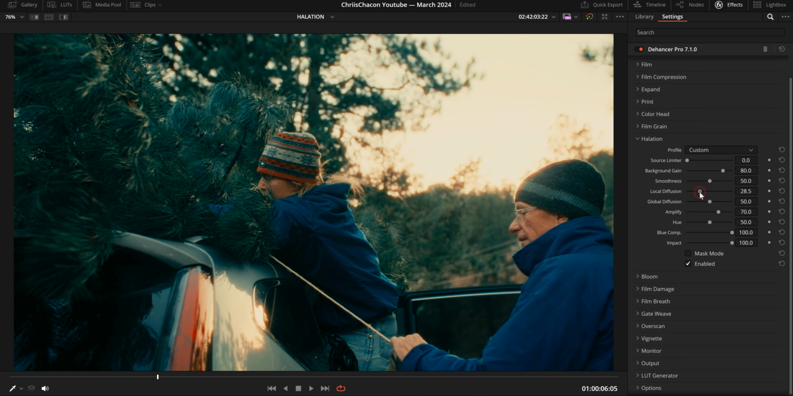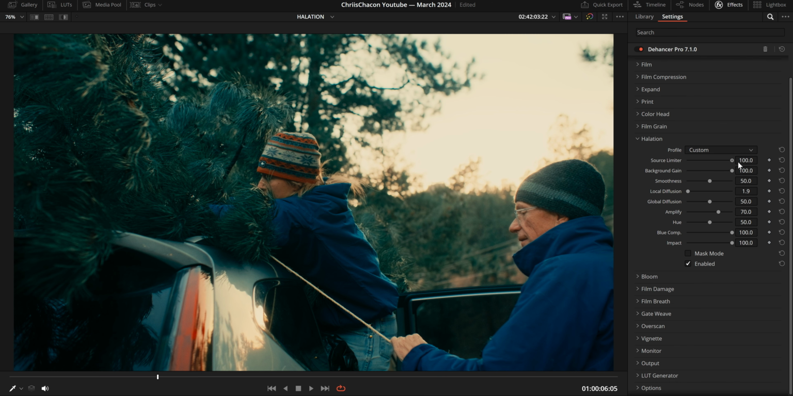So the 2 sliders you'll want to really focus on will be local diffusion, which controls the amount of halation, and global diffusion, which acts as a source limiter for the midtones and highlights. Now then, you may wonder what the source limiter does if the global diffusion is already acting as a limiter. And what it does is it literally just cuts back the bright sources, so the default value at 0 means that even the weakest source is able to produce halation.